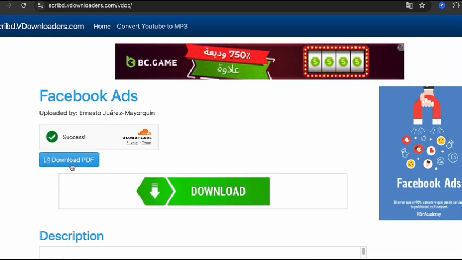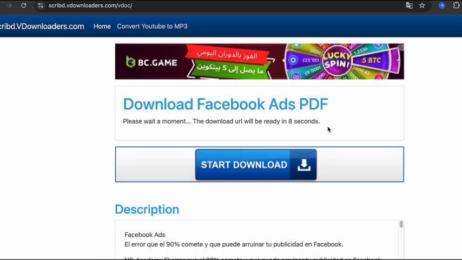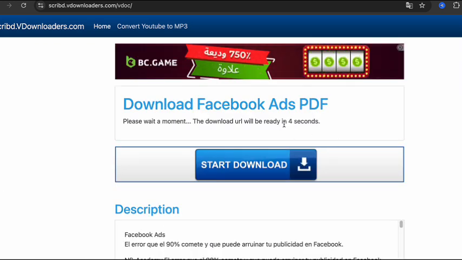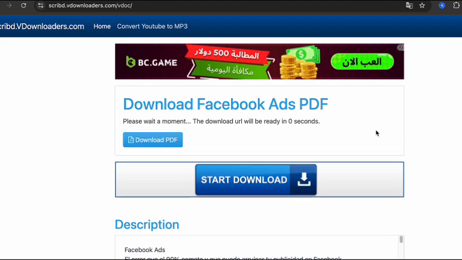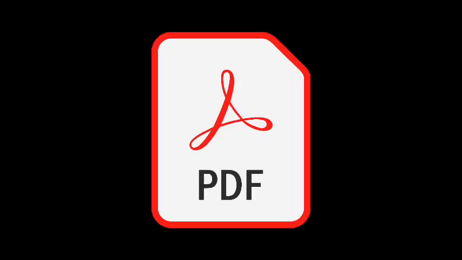In just a few seconds, the download button will appear. Click it and your file will start downloading. Once it's ready, open the file and voila! You now have the complete Facebook ads PDF ready to read or use.